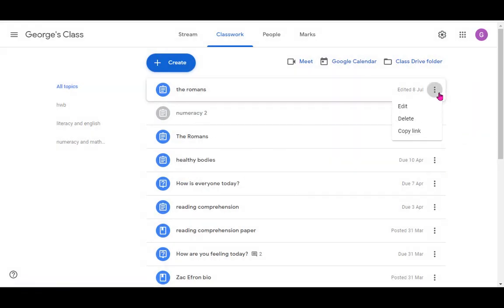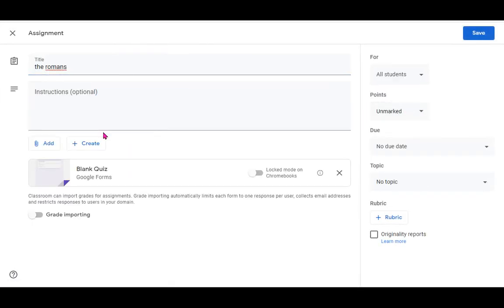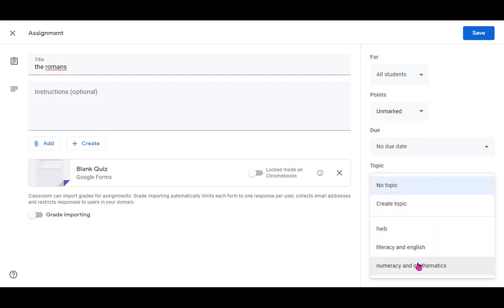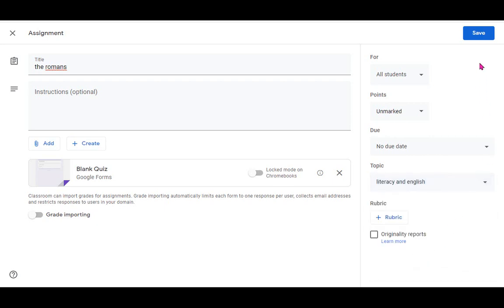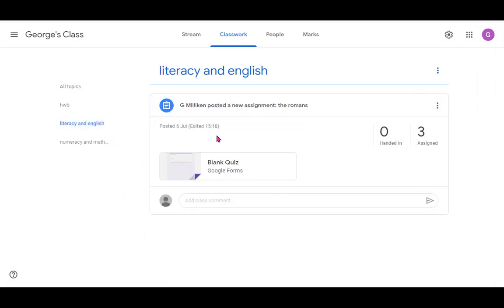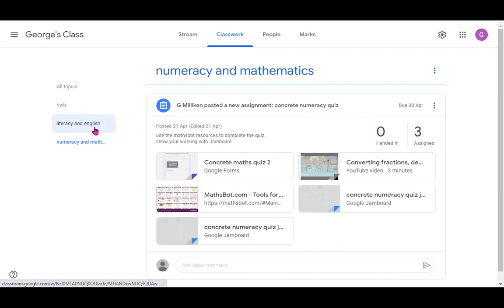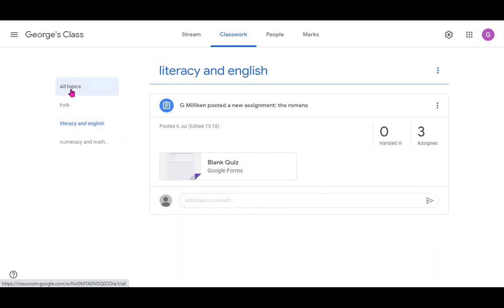What I can now do is, if I was to open up assignments that I've already created, I can use the three dots here, edit, and down to the right hand side here, I can now organise that. So if that was a literacy task, I can go into literacy, press save, and that will now transfer my Romans from this list into literacy and English, and it's a lot easier for you and for learners to navigate if things are organised by headings.